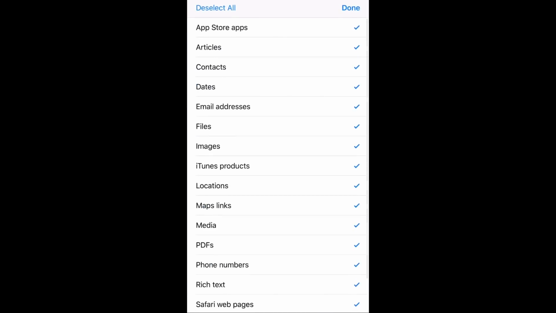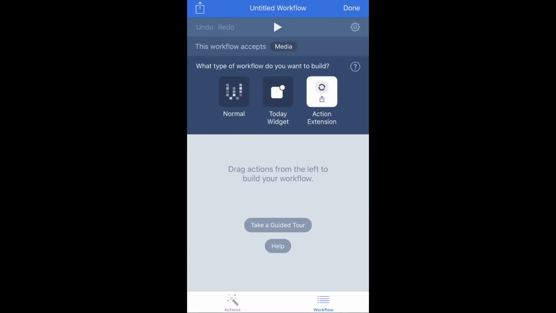Now up the top here, this workflow accepts anything. We're going to tap on anything and then we're going to deselect all by tapping in the top left here, and we only want media. So we're going to tap on media and then we're going to go done, because we only want this to pop up if we've got a media file, a video, or an audio file that we want to convert.